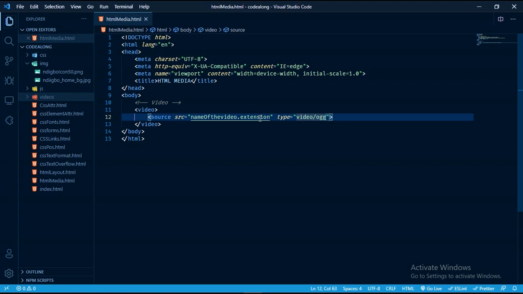Actually, I forgot to say that the formats or extensions that are currently supported are OGG, WebM, and MP4. So bear that in mind. Whenever you are uploading a video, you should know the file formats that are currently supported.